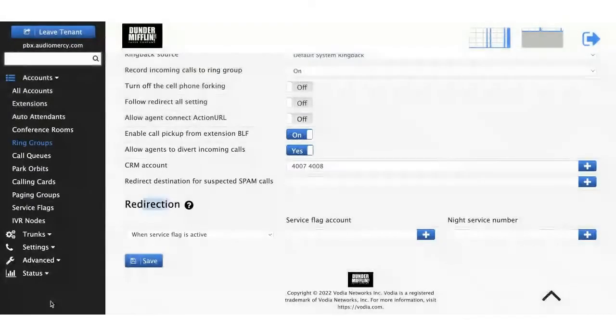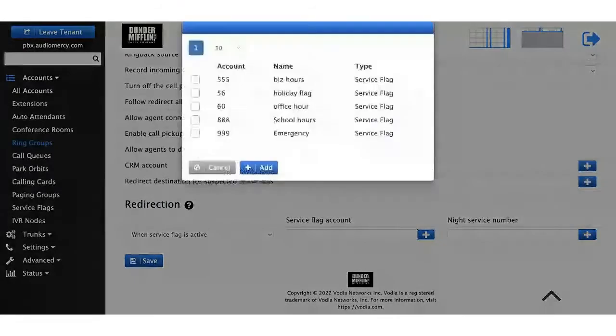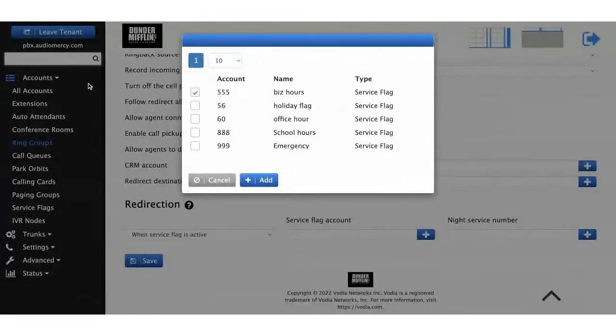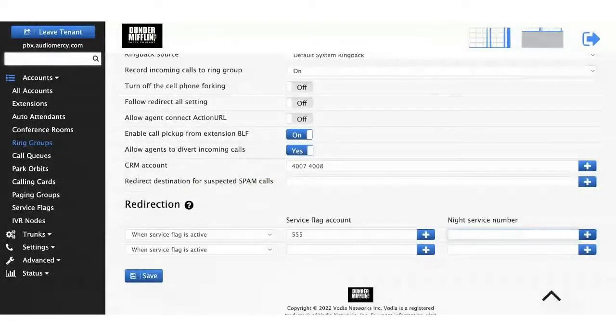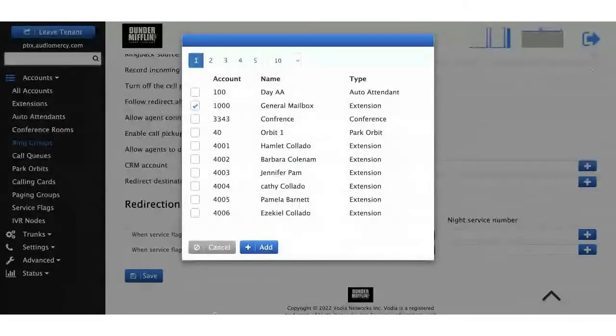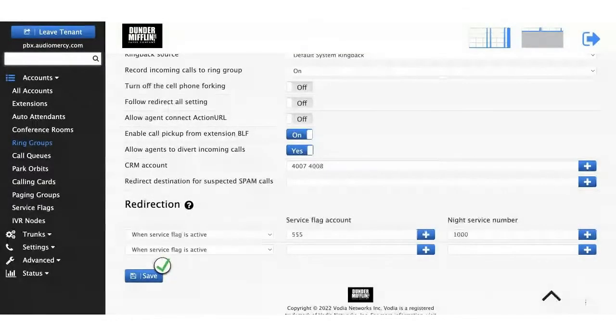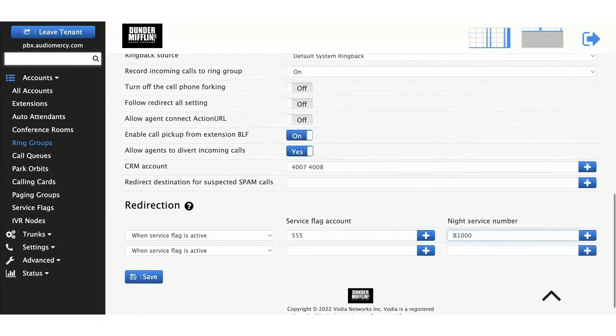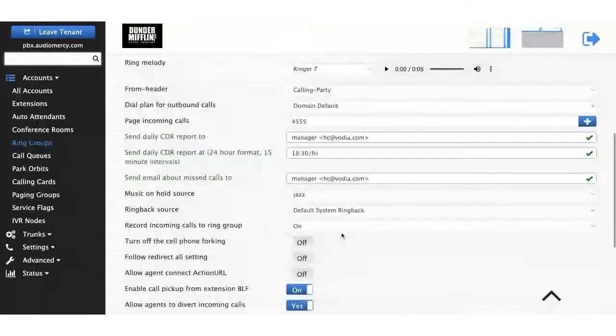And then redirection. So if the flag is active, I can choose one of my accounts. This is my 9 to 5. And then my night service number usually will go to a general mailbox. So a few things about that. If you have a message on the general mailbox saying you've reached this, and so on, you can do that. But if you don't have a greeting, you can just press 8, and then you can set the extension here, and that'll send it straight to voicemail. And I'm pretty sure everyone here knows how to do that.